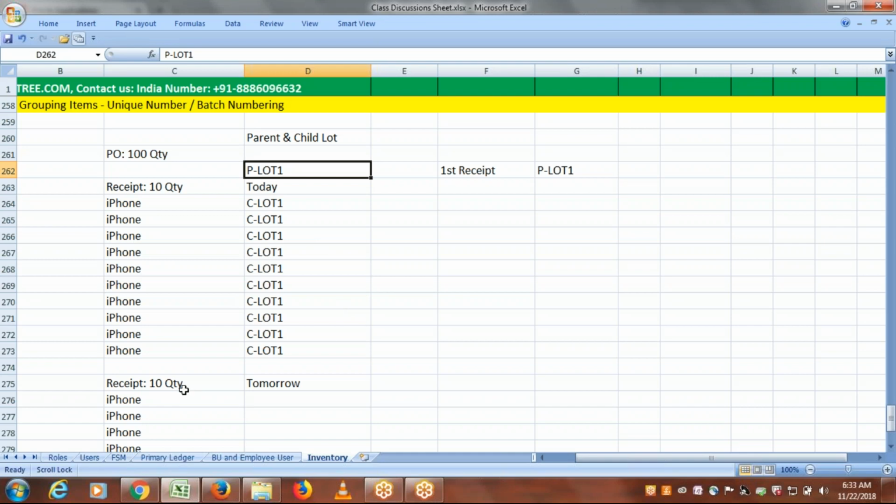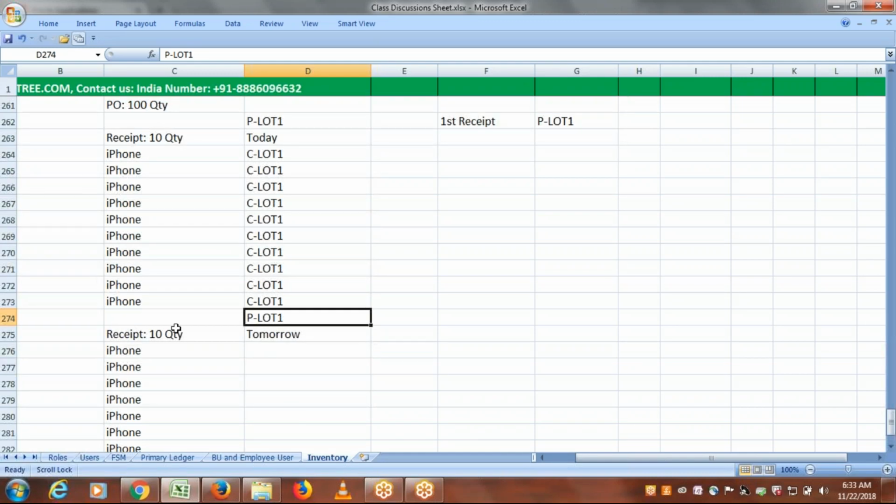Tomorrow again you are going to receive 10 quantity. Whatever the other transaction you record, there also you will specify the same parent lot. The parent lot is the same, you want to take into the same lot, so the same lot you create as a parent lot. With the parent lot logic, you can take multiple transaction quantities into a single lot. And for this 10 quantity you can create the child lot. The child lot number could be child lot 2.